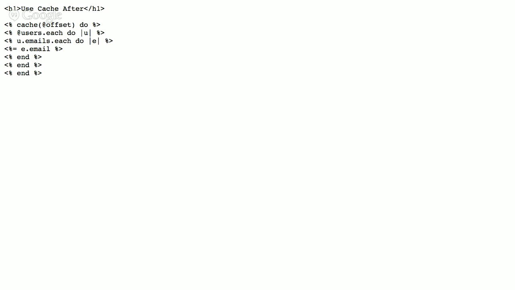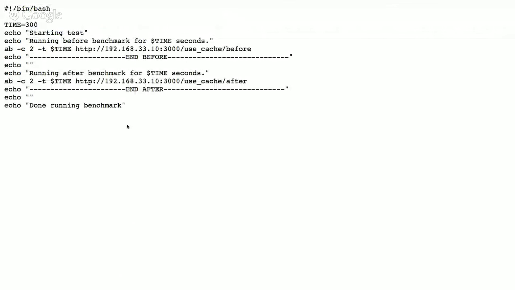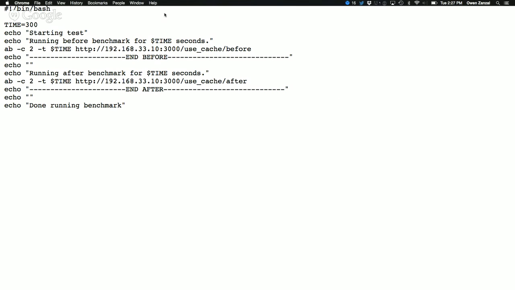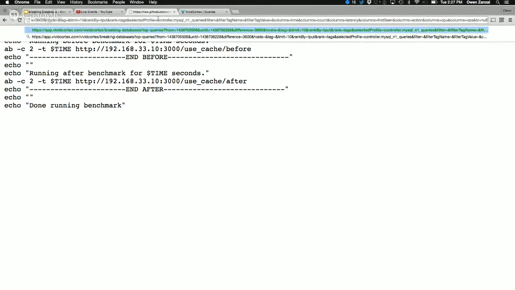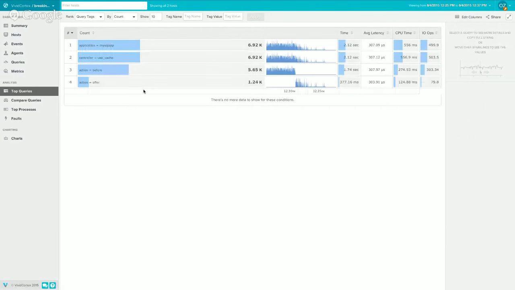And I'll be using the benchmark script that we set here, hitting the before route and then hitting the after route, and collecting the results in VividCortex. And to see the results, we can take a look at that right now. All right, so we're using the use cache controller and collected the before and after here.